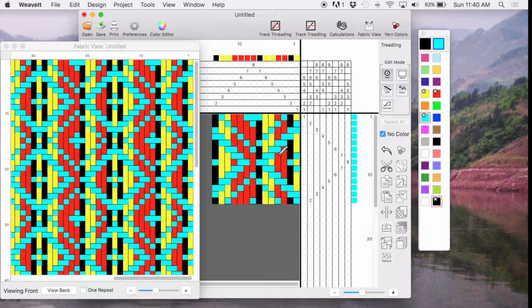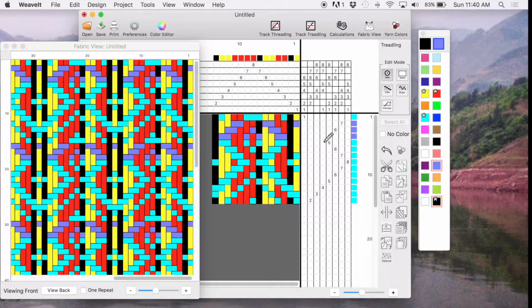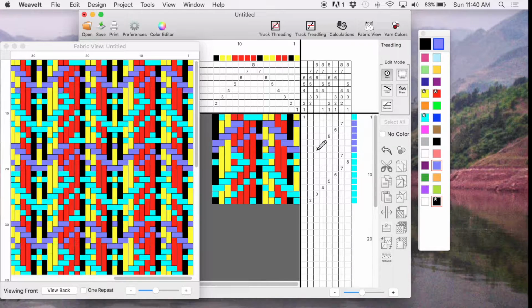The last thing I want to show you in the editing screen is what this no color box that's checked does. So first of all, it's not checked. I'm going to change my color to purple again, and I'm going to just mark some stills. So if I click on, let's try this, you'll notice that it changed the color.